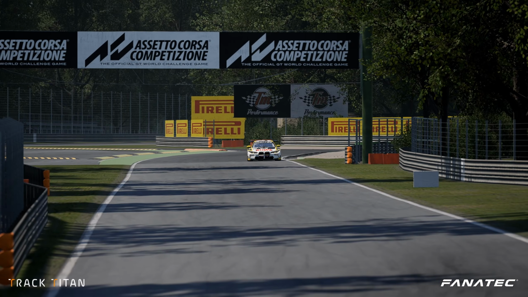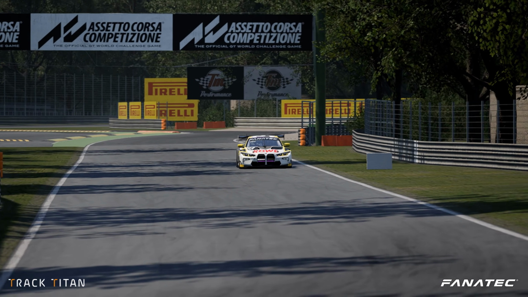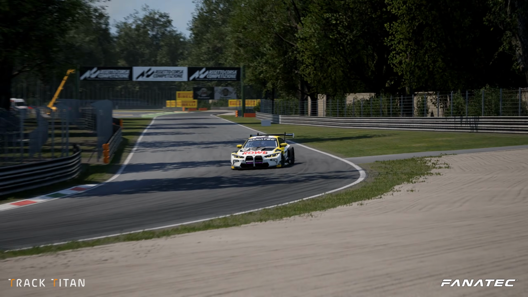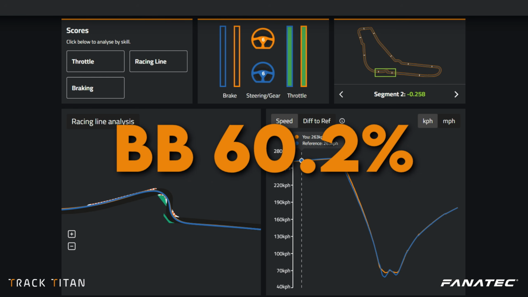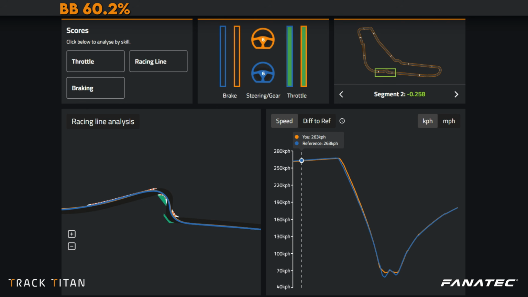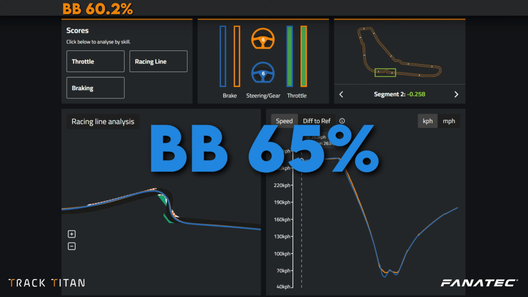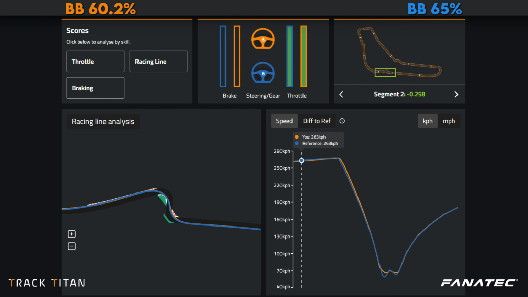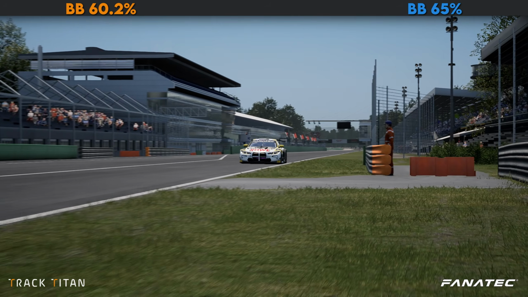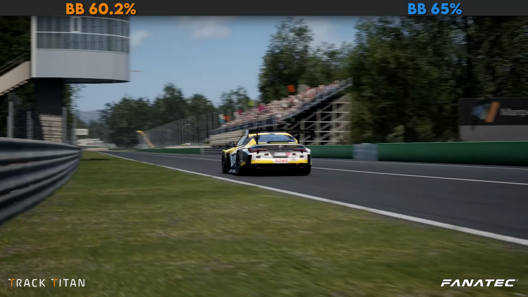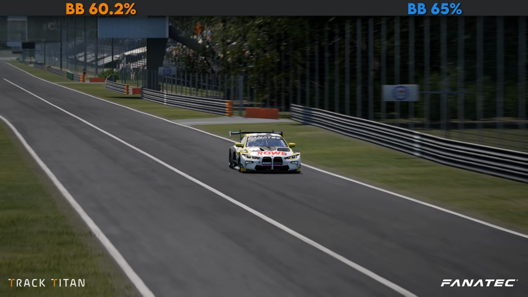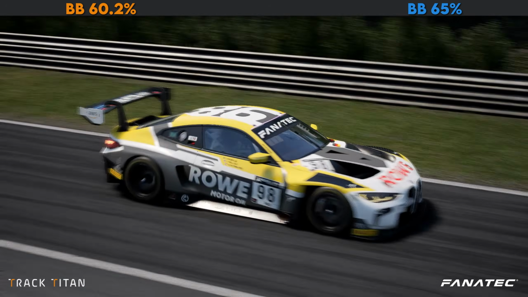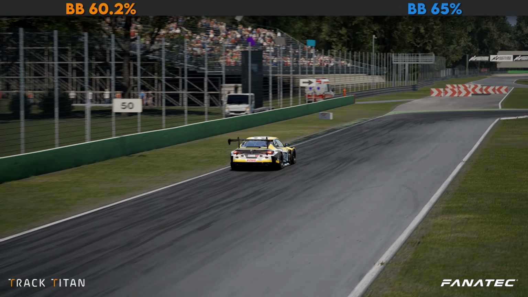Now, to show the impact of a change in brake bias, we've driven 2 laps at Monza with the BMW M4. The lap in orange had the default aggressive setup brake bias of 60.2%, whilst the lap in blue had its brake bias set to a whopping 65%, so a lot more forward bias. Now, you would think this forward brake bias would help us in the long and heavy braking zones Monza is known for, but as it turns out, 65% forward brake bias is a little bit too much.